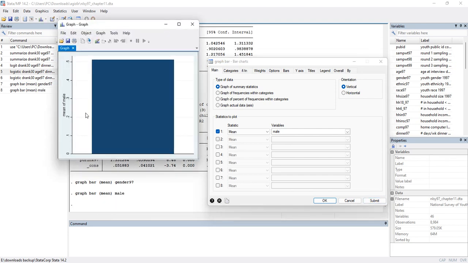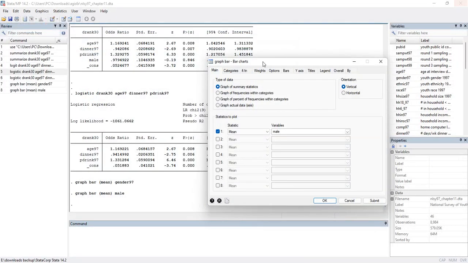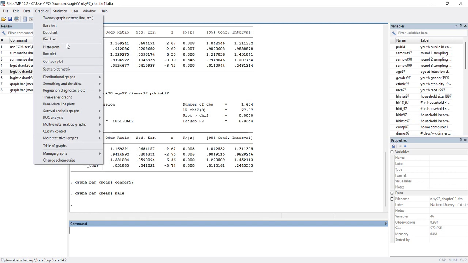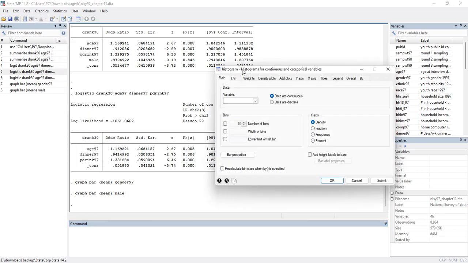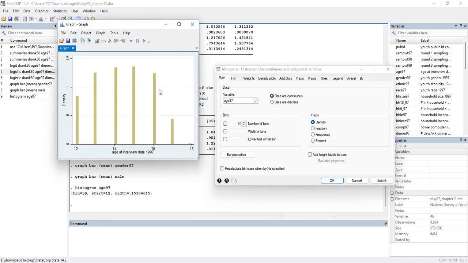So this is what you're getting. You can size it to just have a view. Mean of male, I saw 0. I thought it's for female. I don't know why it's presenting one bar. Yeah, you can try different graphics. All the graphics we have here. Histogram would be better for a continuous variable such as age. So you choose the variable, run it, and you get a histogram.